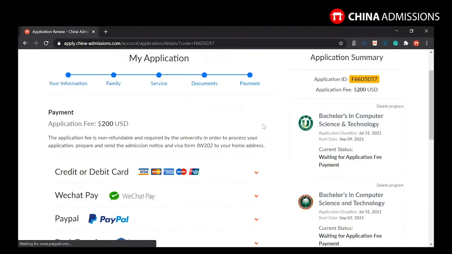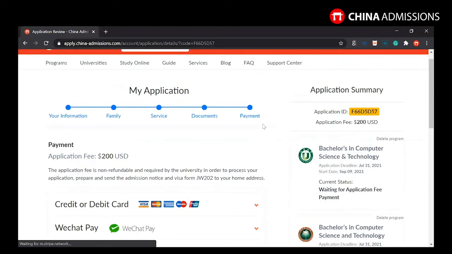Okay. So this is where you need to pay the application fee. The application fee is required by the university in order to process your application, and prepare and send the admissions notice and visa form to your home address, and it is non-refundable. So here is the total of the application fees that you need to pay depending on the university you're applying for, because each university may charge different application fees.